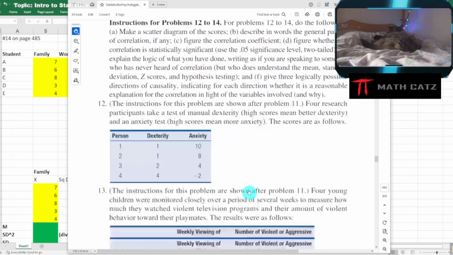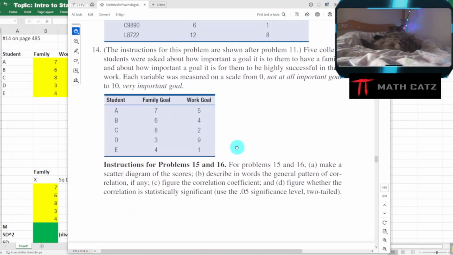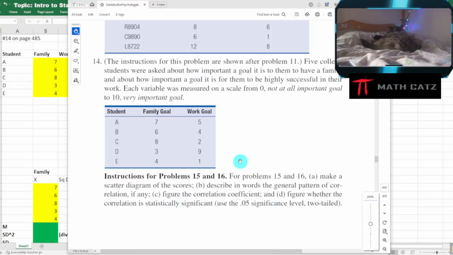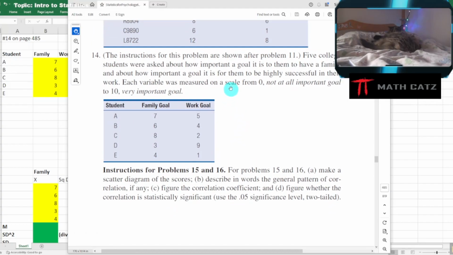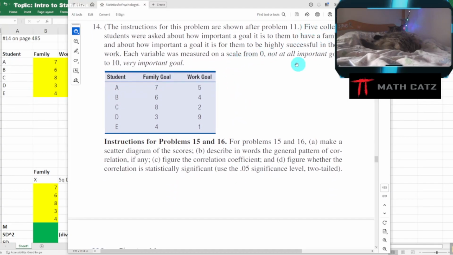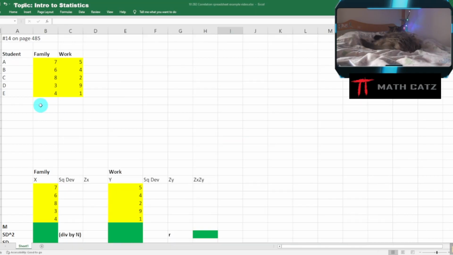And we're looking for number 14 here. There we go. Let's make it a little bigger. All right. So we are actually here looking for instructions of page 11, but the setup we can read first. 5 college students were asked about how important a goal it is to them to have a family, and about how important a goal it is for them to be highly successful in their work. Each variable was measured on a scale from 0 to 10, like that. Now I've already put those numbers in here.